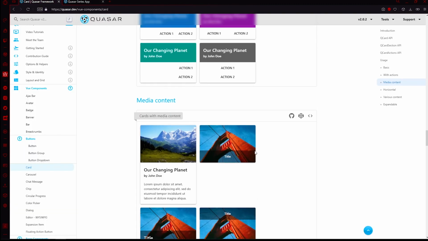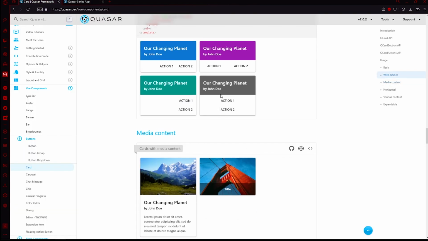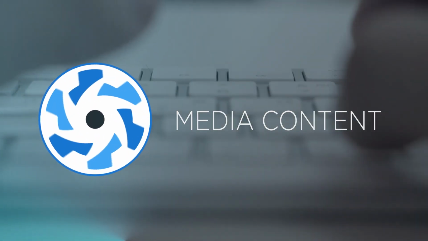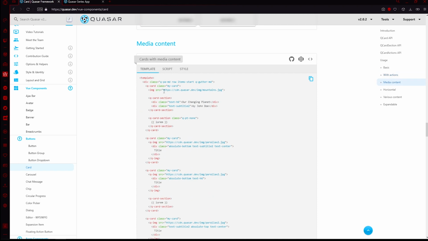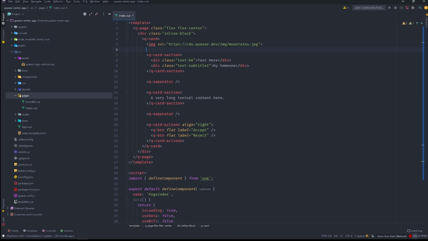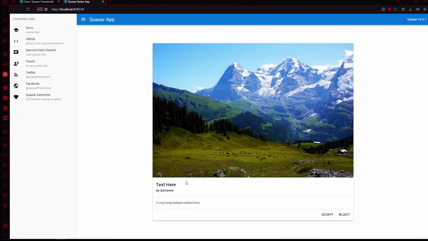Next, aside from alignment of the action buttons, you can also attach media content to your card. For example, we have an image here, so let's try using this image. Let's grab this image and then put it inside the QCard. Then you will see that it also consumes the entire card, like so.